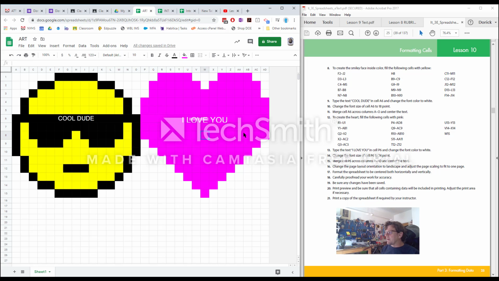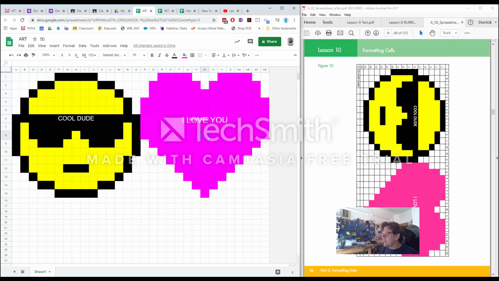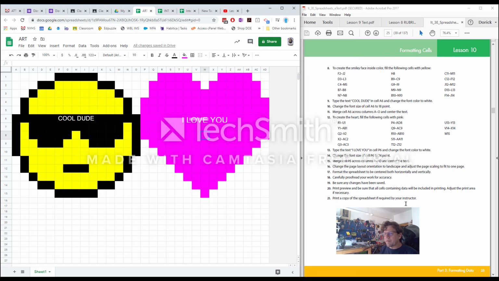Okay. All right. Now, wow, that's it. Change the page layout orientation to landscape and adjust the page scaling to fit on one page. Format the spreadsheet to be centered both horizontally and vertically. And then we're probably going to get rid of the grid lines, I think. No, well, I guess we'll leave them in. Or maybe not. So we're going to now, remember, we want to choose this as our print area.